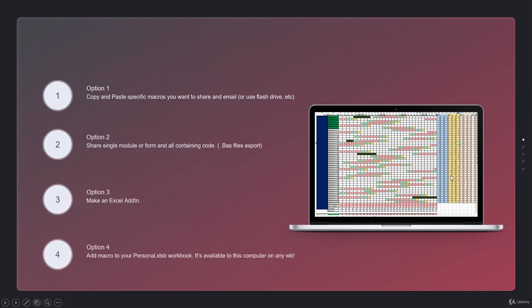So here's option number 1 through 4 that I'm aware of. The first option is, hey, you can simply copy and paste specific macros that you want to share, and you can email them or put them on a flash drive, maybe in a notepad or something. That's the basic thing, you copy and paste your macros. You see that on forums all the time, right? People just throw a macro or a function in there.